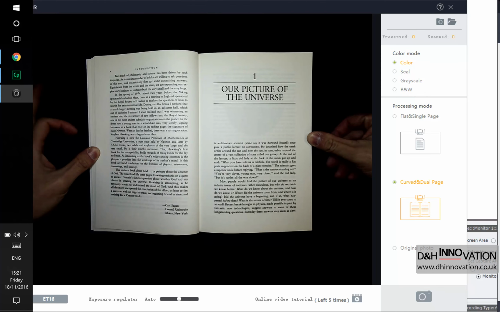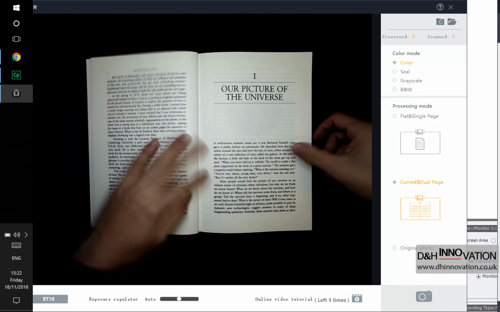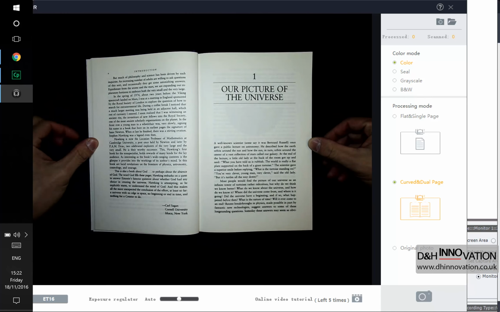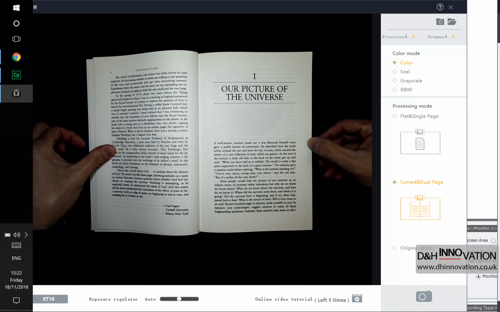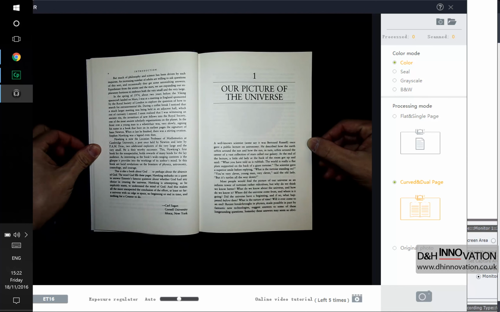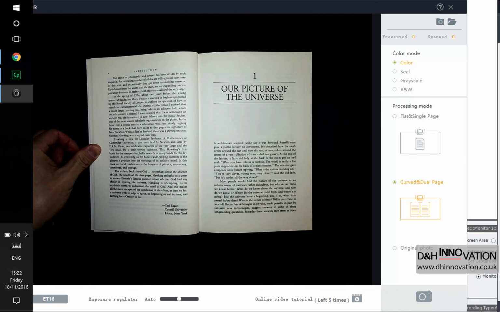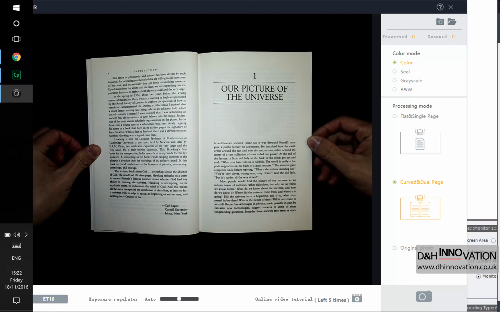Now, let's start scanning from page 1 of the book. We will scan 11 pages to show you the speed of the scanner. One thing to mention, because we are recording this video with Adobe Captivate program, which consumes large amounts of processor load and system memory, the Czur Scanner software runs about 40% slower than normal.